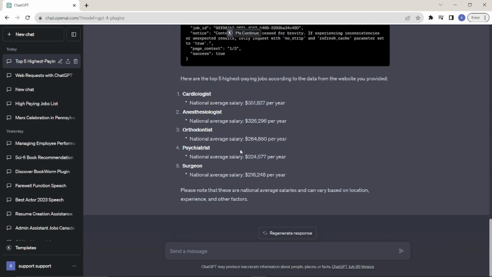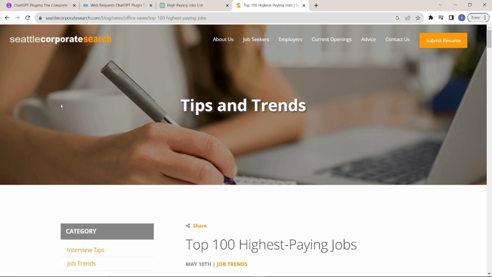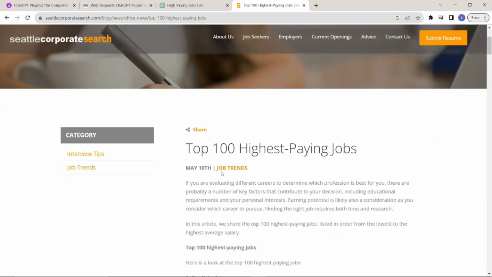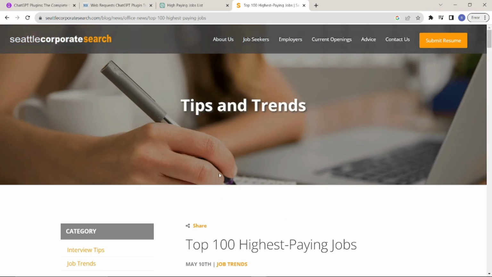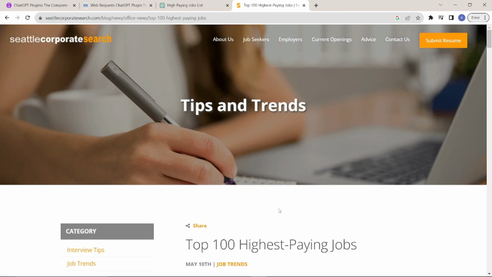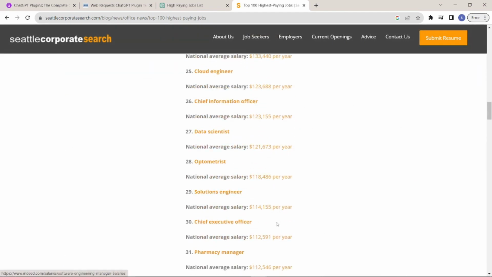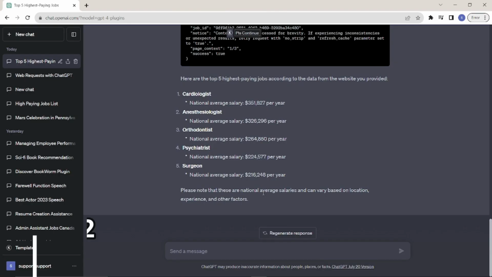As you can see, we did get the output. It's showing here are the top 5 highest paying jobs according to the data from the website you provided. If I show you, this was the website I provided to ChatGPT, basically the top 100 highest paying jobs in the world. ChatGPT scraped all those details and summarized them into the top 5 highest paid jobs in the world. This is exactly how the web request plugin works. Now let's move to our second case.